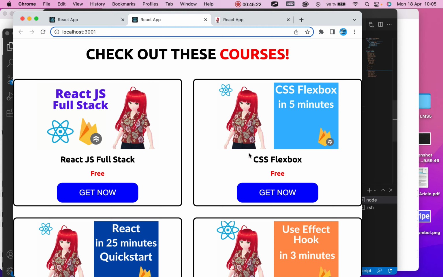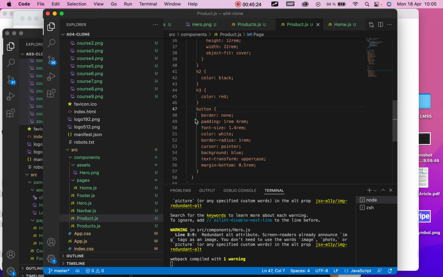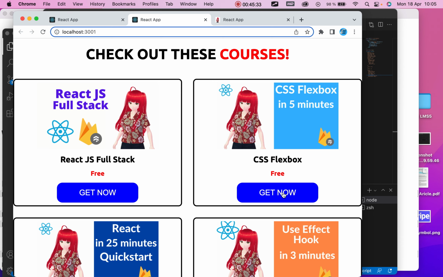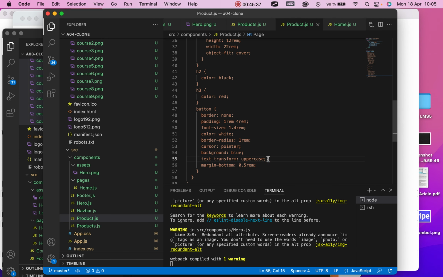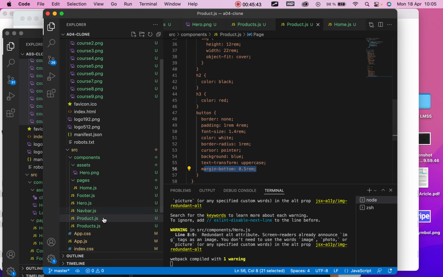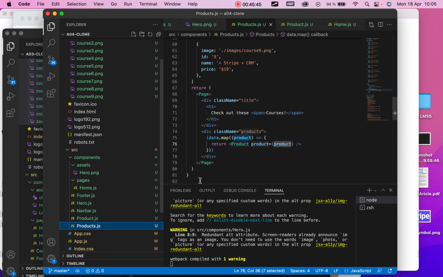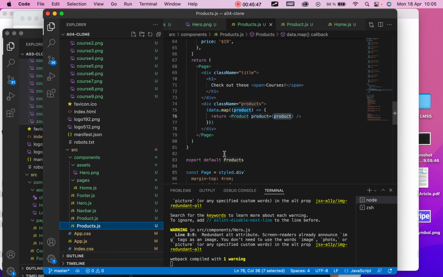And then for the button as well, it's got some colors and some padding and some fonts. It's got the color white for the text, and the color blue for the background. It's got the pointer, so when you hover over it, it's that hand. And we have text transform uppercase and the margin at the bottom. Nice. We covered the product. How about the products? Yeah, we covered that as well.